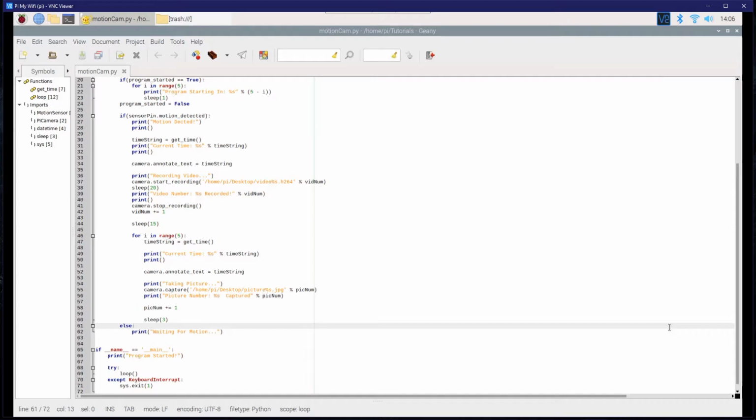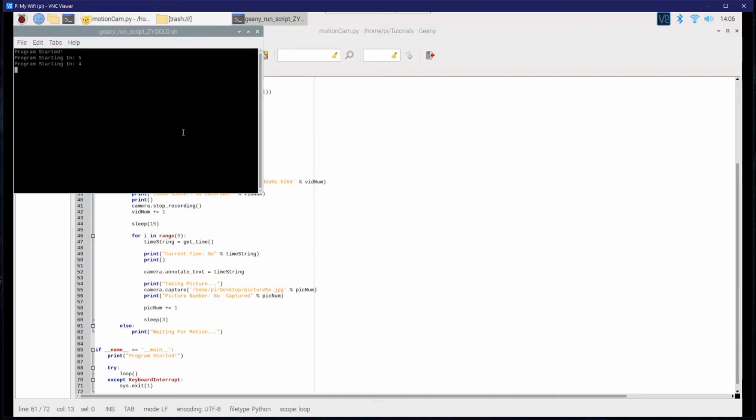We can now test out our camera. So if we come up here and just run our program, we then have our delay again counting down from 5 seconds. And there it is, it's waiting for motion, so I'll just wave my hand in front of it. It's just so I can set it off. There we go. So now it is recording a video.